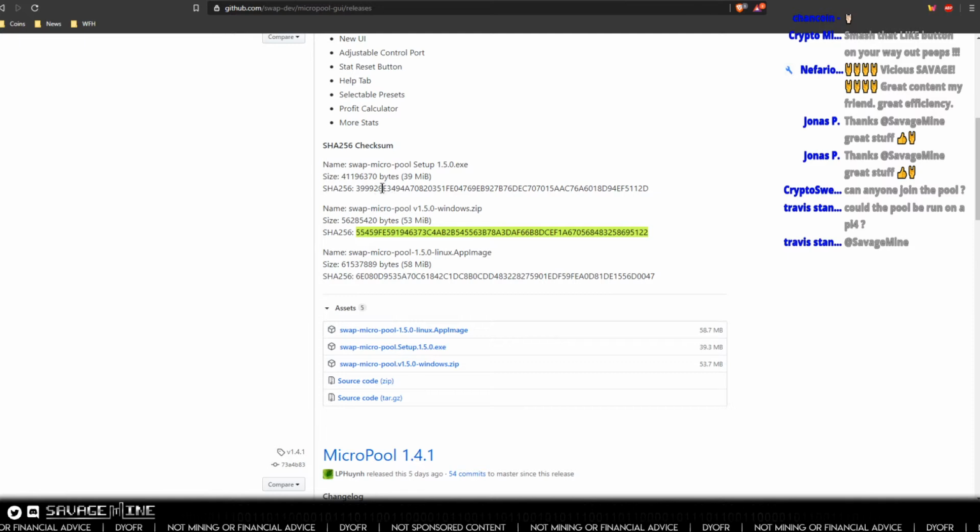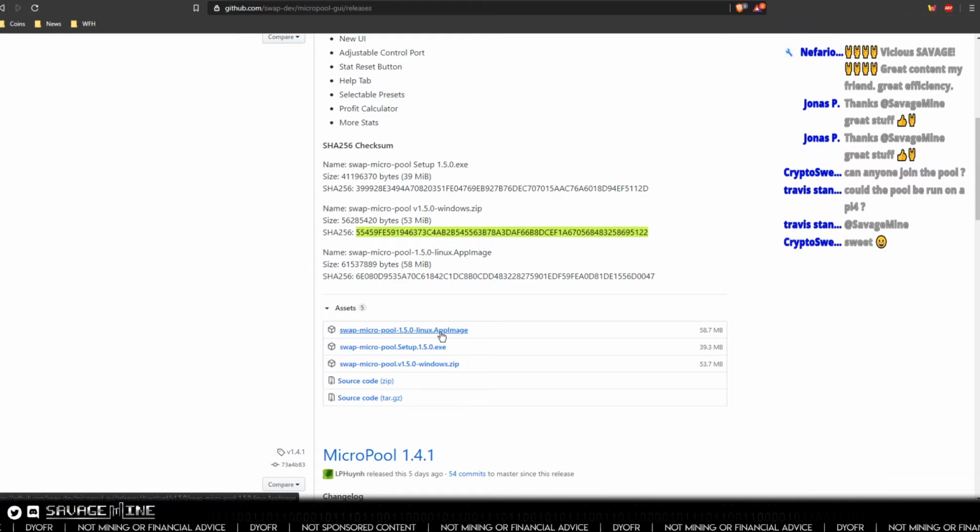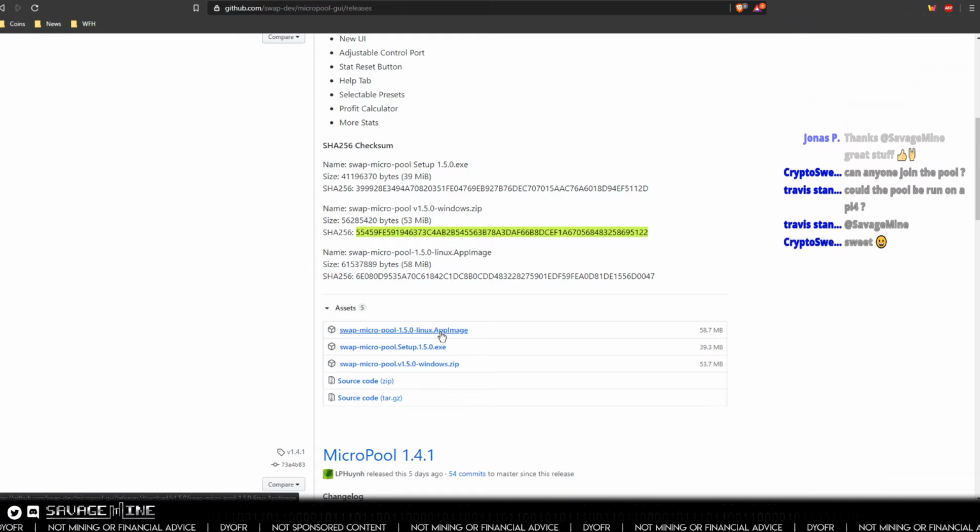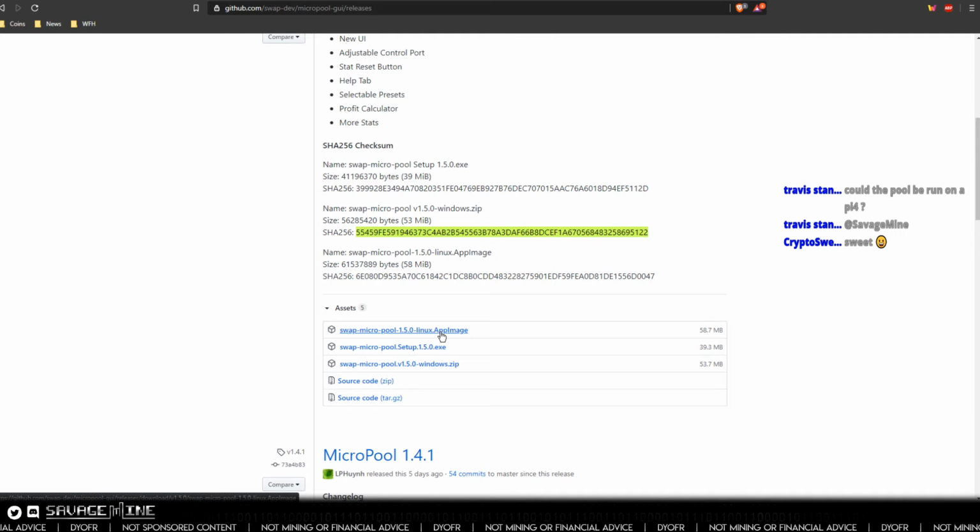Let's see over here. Yeah, see, there's Linux right here. So there is a Linux version of the Micropool. But yeah, you could host it and have others connect to it. You would have to open up the ports on your firewall to let them in and all that. Don't really recommend doing it that way, but you could, absolutely.